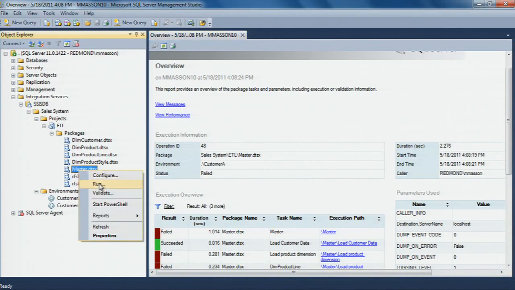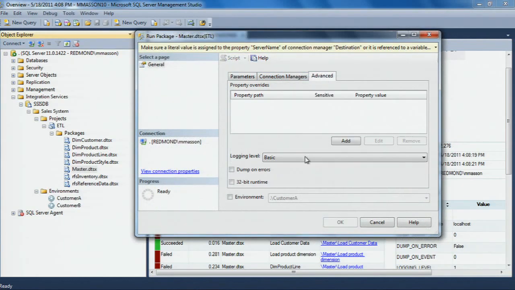And when I run a package, I can actually select my logging level. Right? So I can turn off logging, which is more for performance reasons. Basic, which gives you the errors and the warnings. Performance, which means detailed trace information. I'll go into what exactly we capture there. And verbose, which is more for diagnostics and full debugging.